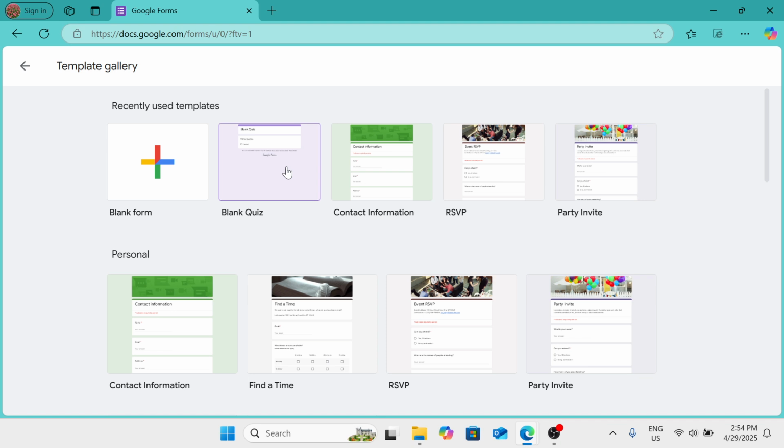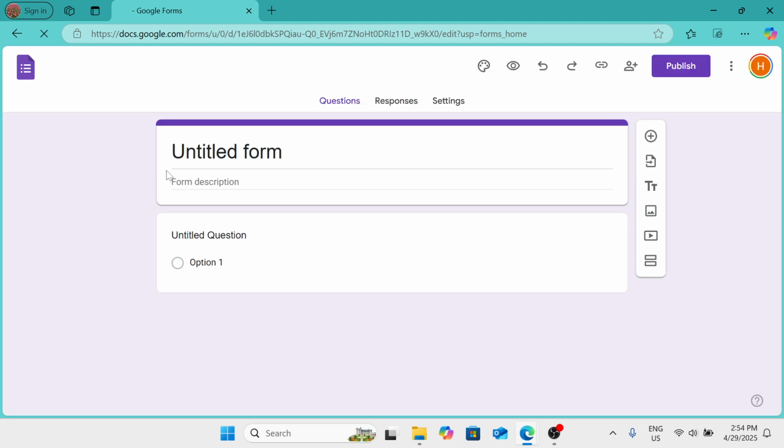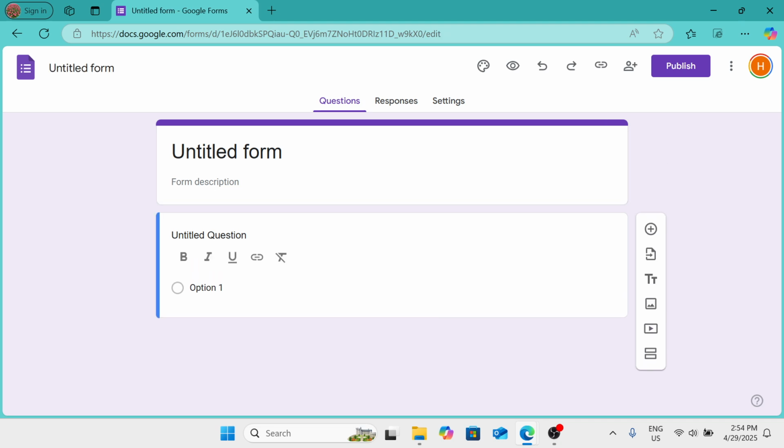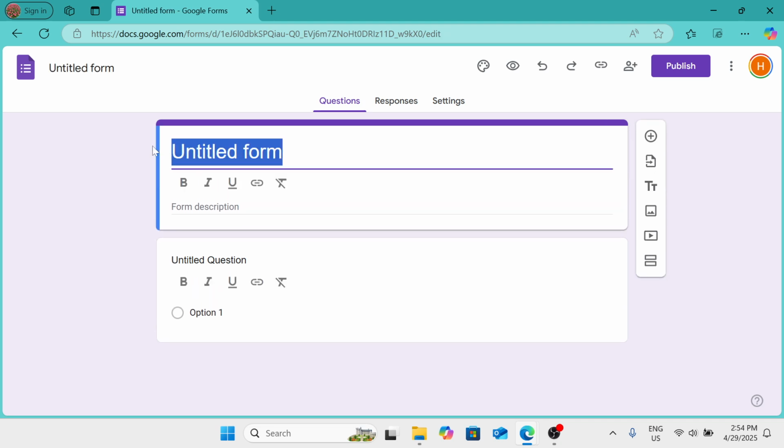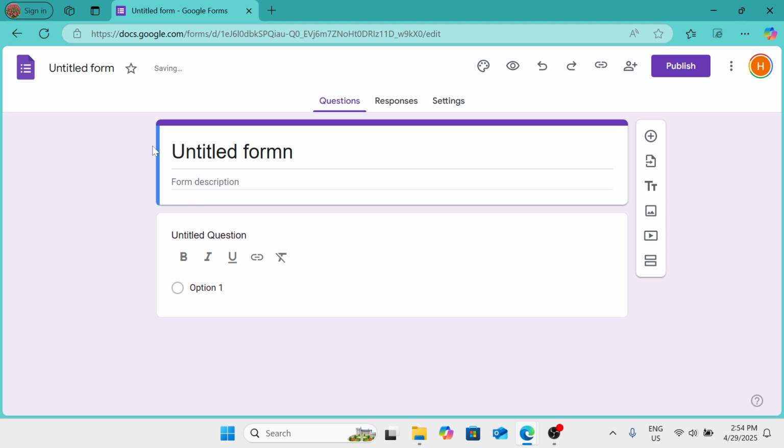The next thing we need to do is to click on the default title and change it to something relevant. For example, if you want to have this blank form first, if you want to start from scratch. Here in the untitled form box, all you need to do is change it to something relevant like event feedback or whatever title that you want to add here. Let me just quickly add it.